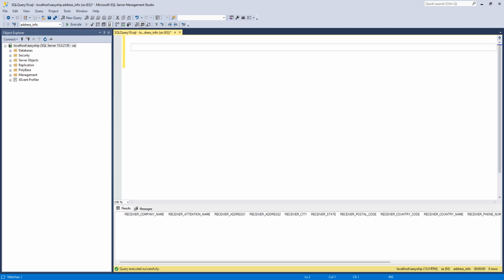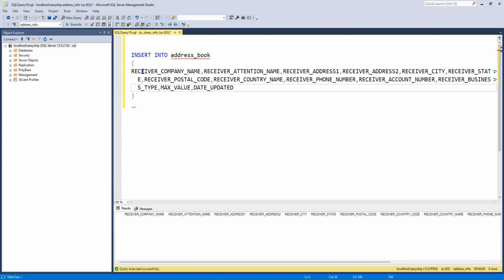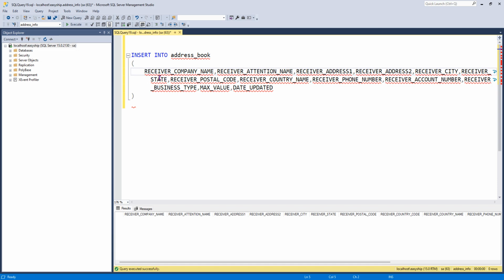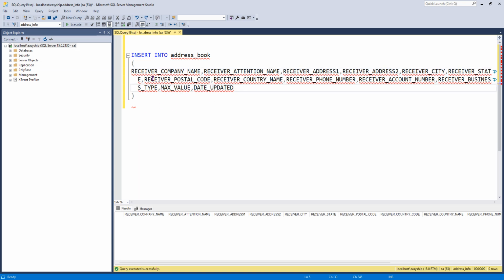Pretty easy and straightforward. Now we're going to insert some information into this table, make sure it works. So here we are going to type in insert into address book, our table name there. We're going to use an open bracket and a closed bracket. And what we're going to now do is put in the column names. Because these are the column names, we do not need single quotes around them. So we're just going to go ahead and put the column names here. You can see receiver name, receiver attention, all your common column names that were in the create table list when we created that table. Now we're going to give it values.